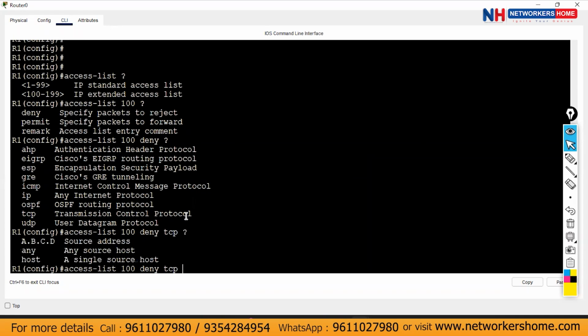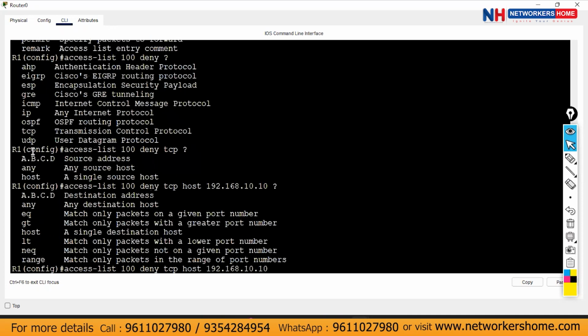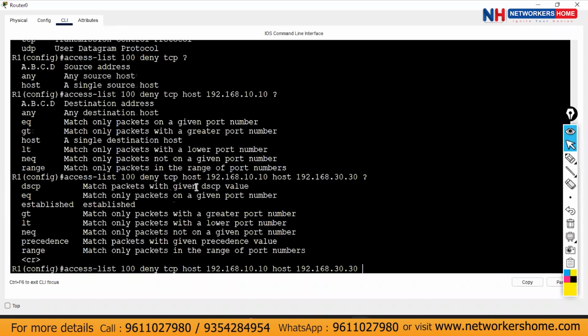Then source address. Who is the source? 10.10 PC1. So only a single host is there, so I'll say host. Now again, who is the destination? Again, the destination is a single host, 30.30. So I'll say host 192.168.30.30. Now, which protocol do you want to block? Port number 23 you want to block?